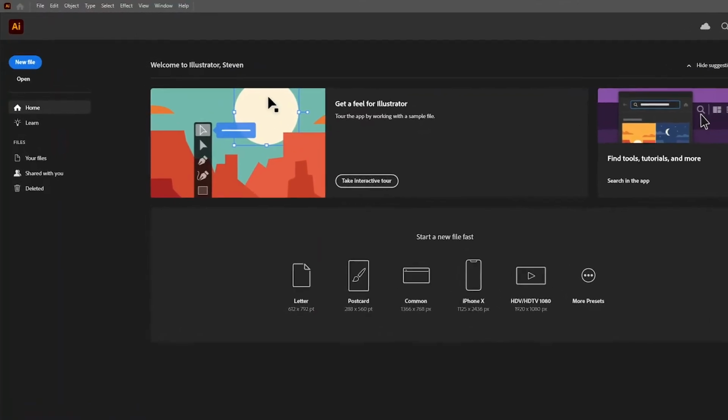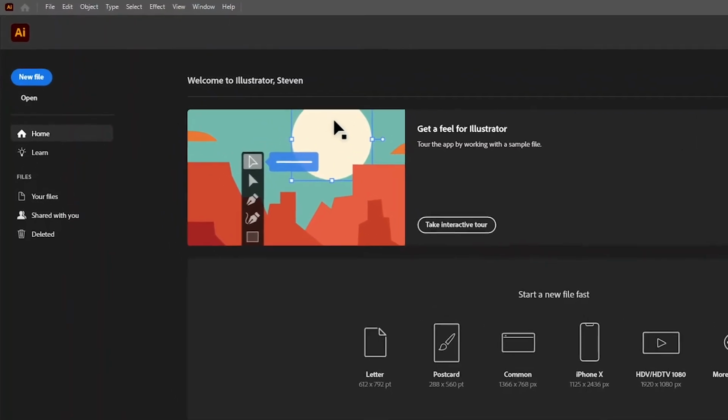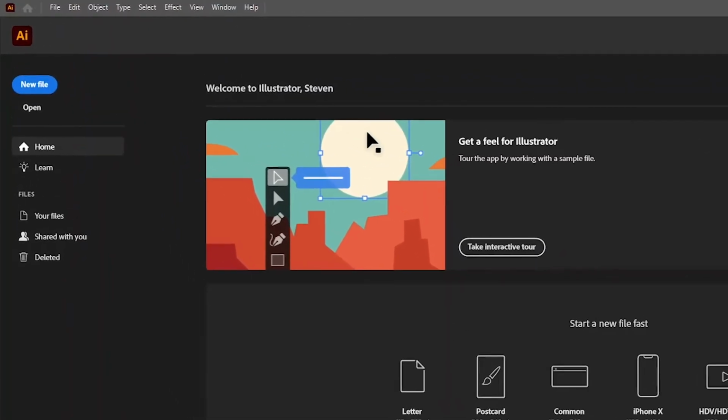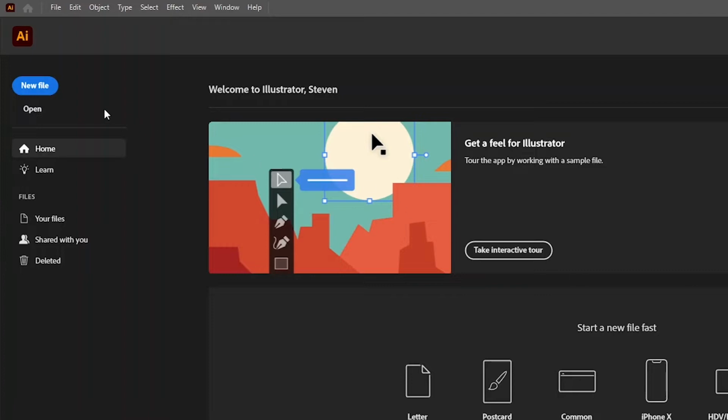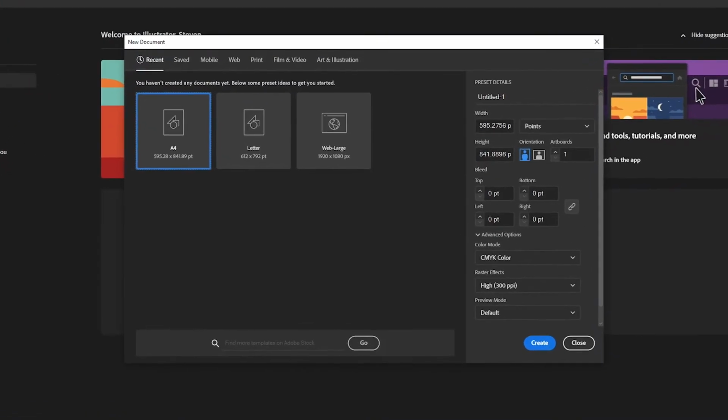When you start Adobe Illustrator, this is the first screen you're going to see, or something very similar to this, because they do change this periodically. But in the top left, you're going to click on New File right here, or go up to the top where it says File and then New. When you do that, it's going to offer you some preset choices for what kind of file you want. But we're just learning the basics here, so let's go down and hit Create.